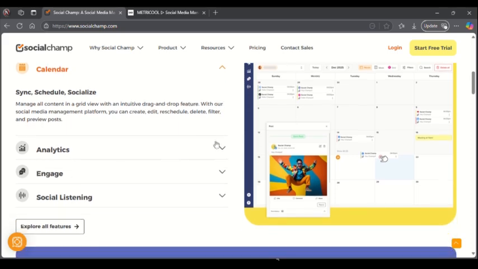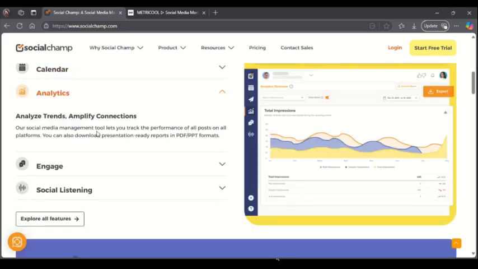You also get access to the analytics, so analyze trends and amplify your connection. Their social media management tools let you track the performance of all your posts on all your platforms. You can also download presentation-ready reports in PDF or PPT format. It depends on how you want it.